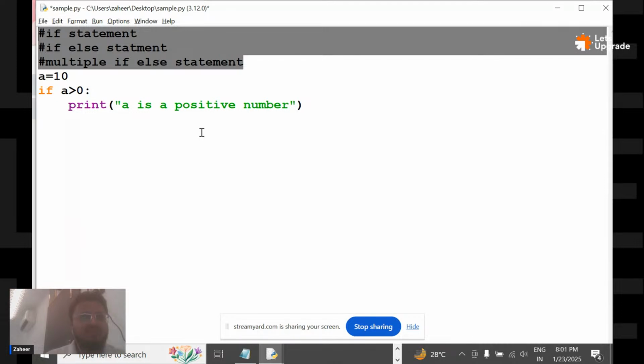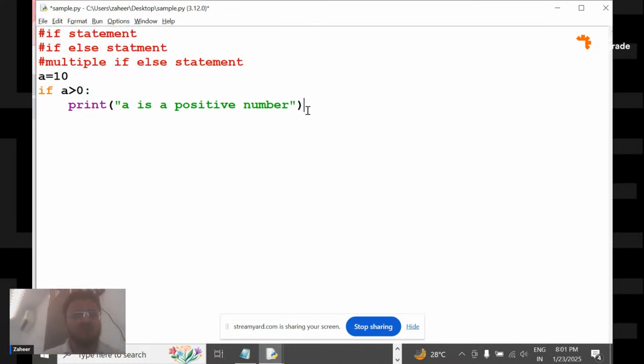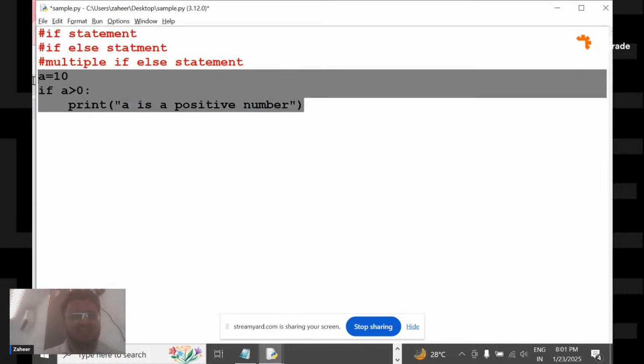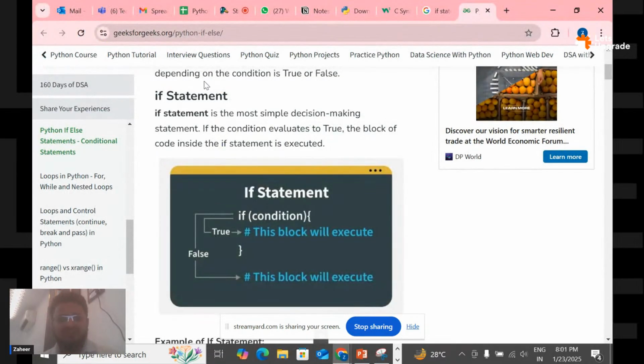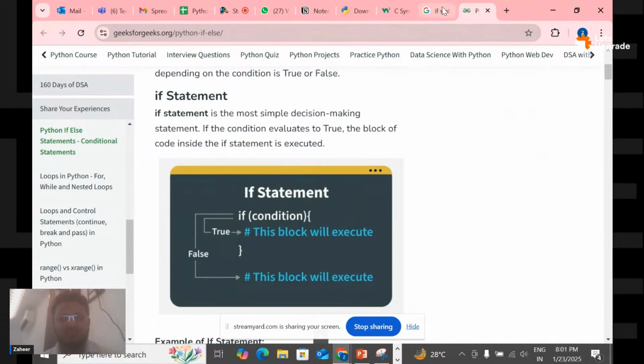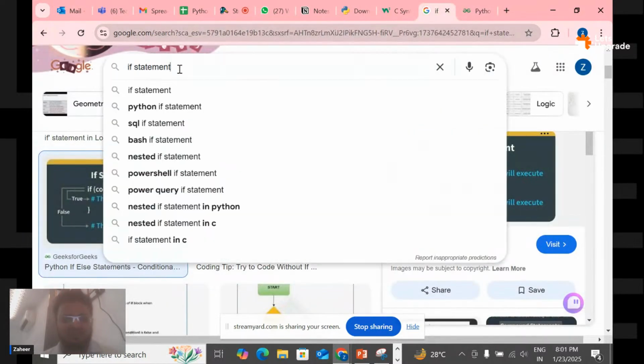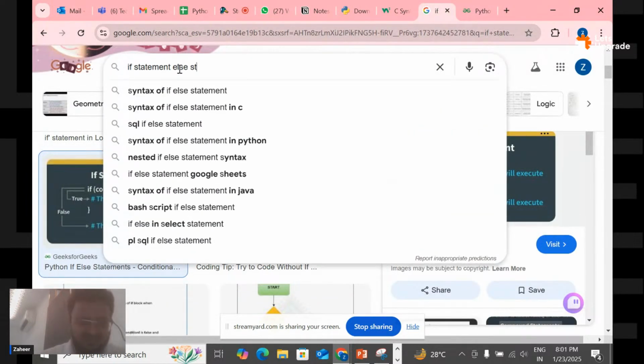Okay, so let me move to the next type of statement, the if else statement. Now in this case it's not going for the else part. Where is my else part? This is my else part. That is how we talk about the if else statement.